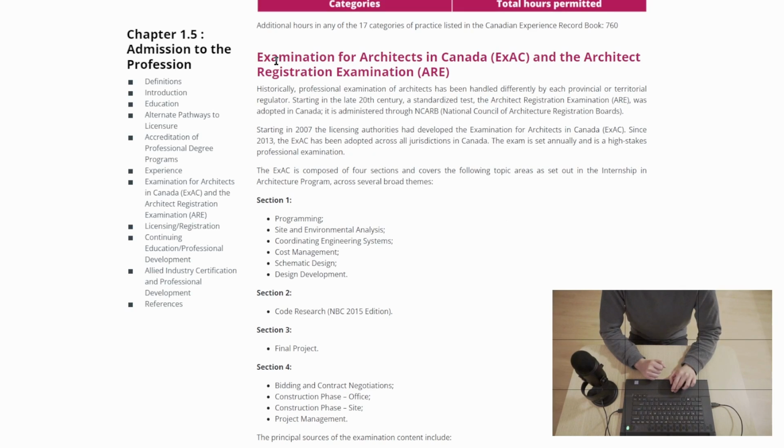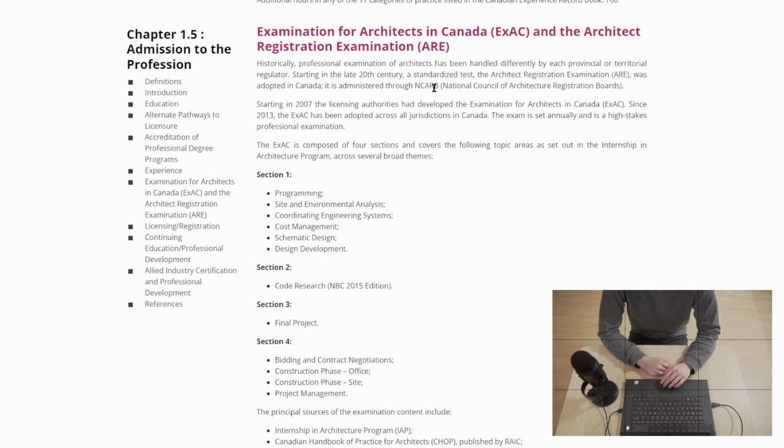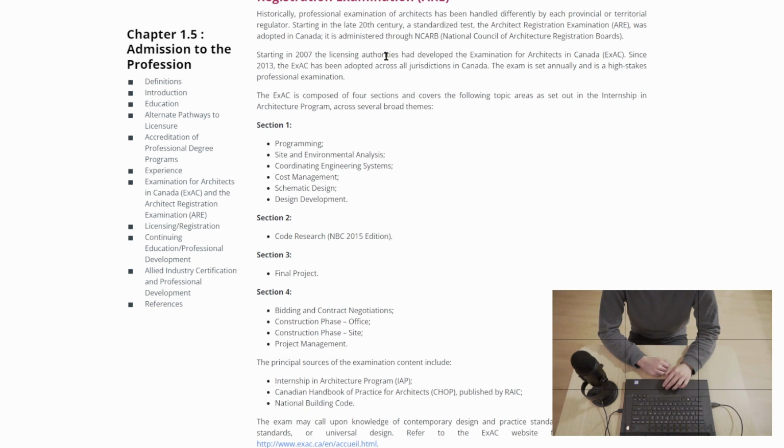Next we have the Examination for Architects in Canada, the ExAC. In the 20th century, a standardized test, the Architect Registration Exam, was adopted in Canada. It is administered through NCARB, the National Council of Architectural Registration Boards. Starting in 2007, the licensing authorities had developed the Examination for Architects in Canada. Since 2013, the ExAC has been adopted across all jurisdictions in Canada. The exam is set annually and is a high-stakes professional examination.